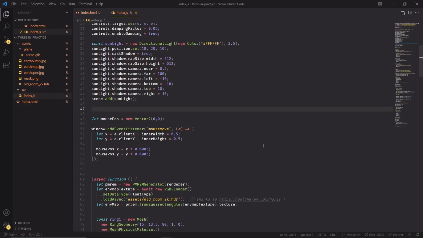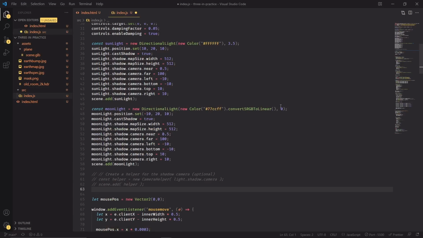Alright, to get started we need a moonlight, and notice that I'm setting its intensity to 0. And I'm also positioning it 10 units to the left, whereas the sunlight is positioned 10 units to the right. So the moonlight is going to cast light from here, from top left.